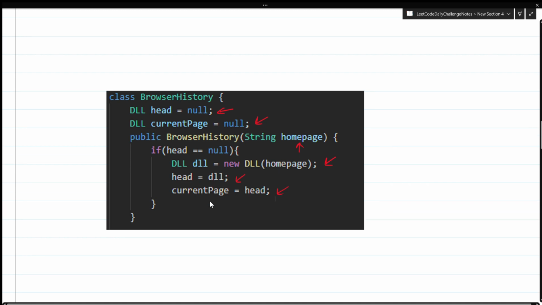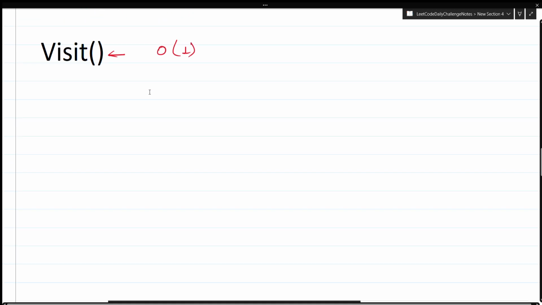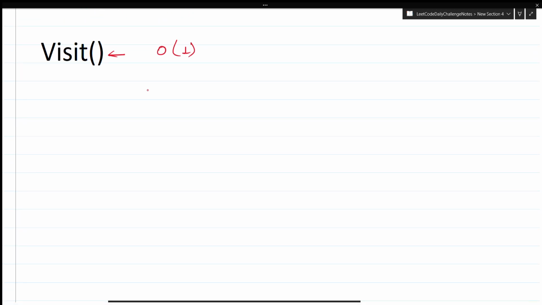Okay. Now the visit function. The visit function is an important part of this question because we need to achieve this in order of one time. Why? Because after visiting, that will become my current page, and after the current page there is no browser history available to me.